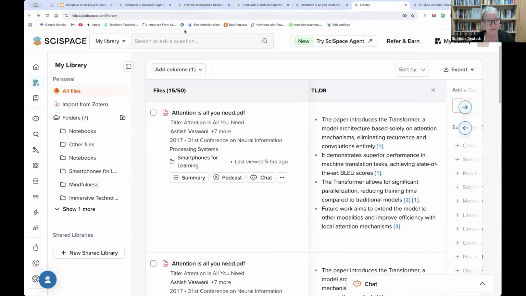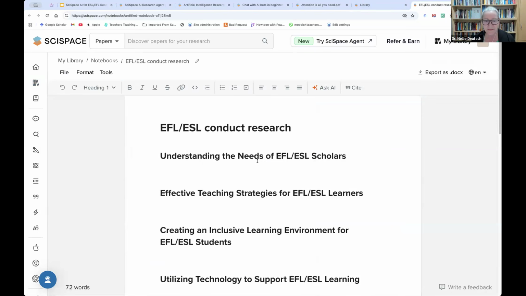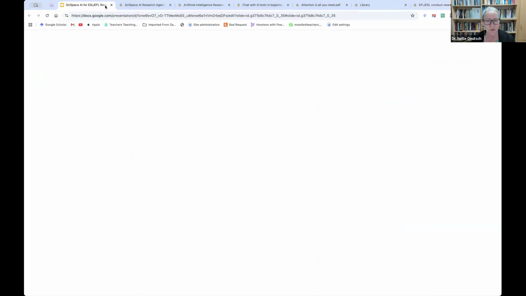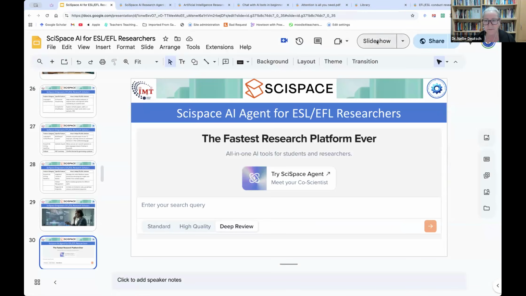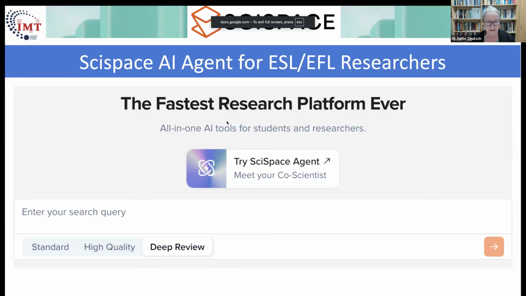Let me go to the library in the meantime and show you, there's the article. As I said, you can also have a chat, of course, about the PDF file, about the article. And there I started writing, as you can see, how to conduct research that I was interested in. Going to go back to our slideshow.